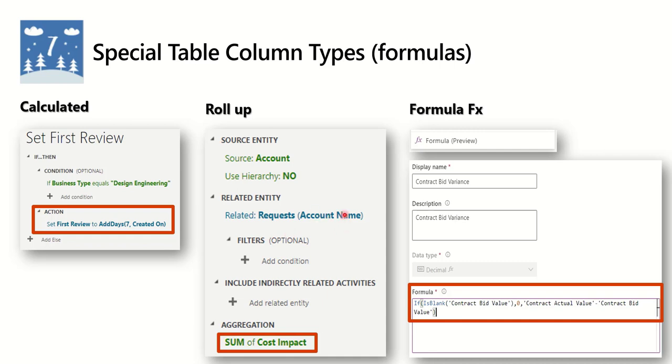And it's related to the account, but it's a different table. And now what I want to show on my account form is the total amount of cost impacts that we have received to date for that account. And so what I'm going to do is create a roll-up column that rolls up the requests table and looks at the cost impact column in requests and sums that. Okay, so maybe we'll do this one together.